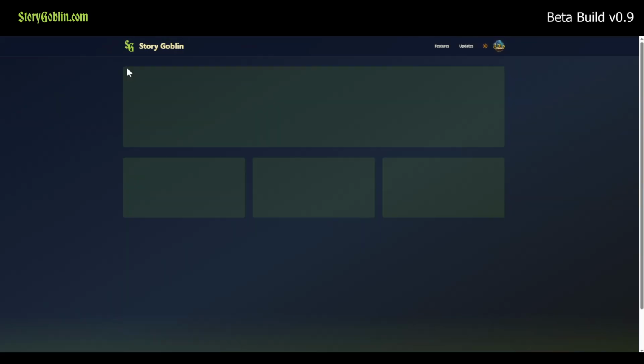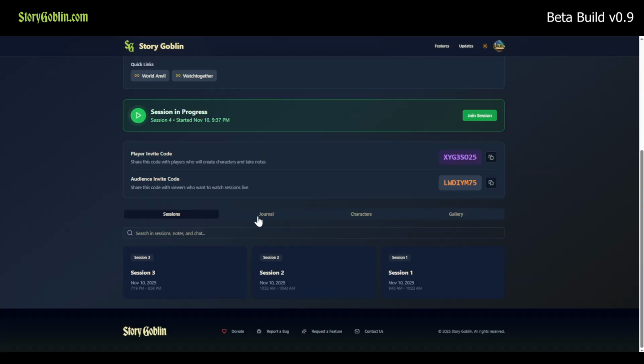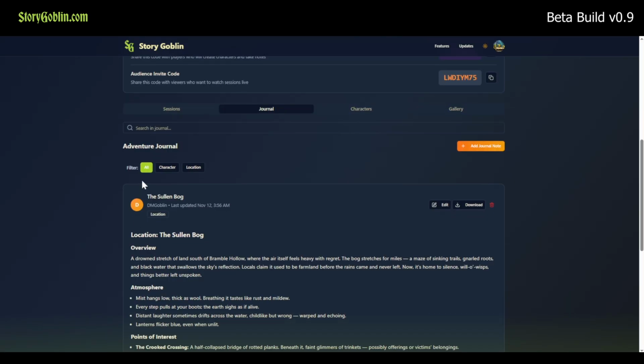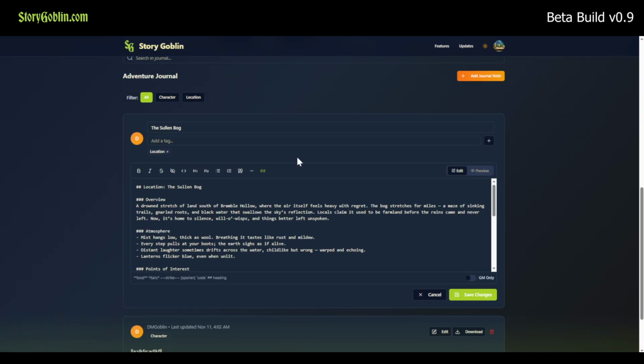Let's take a look at the next update. This was to journals. So for journals, for starters, the search bar now appears for both session and journal. But you'll also see we have a filter function. So whenever you are editing your journal entries, of course, you can now mark these as GM only as well to keep notes secret from your players.